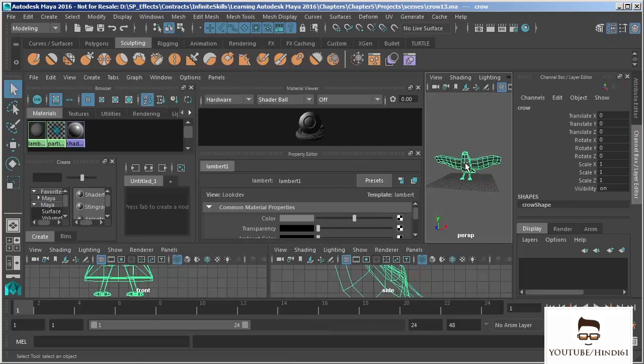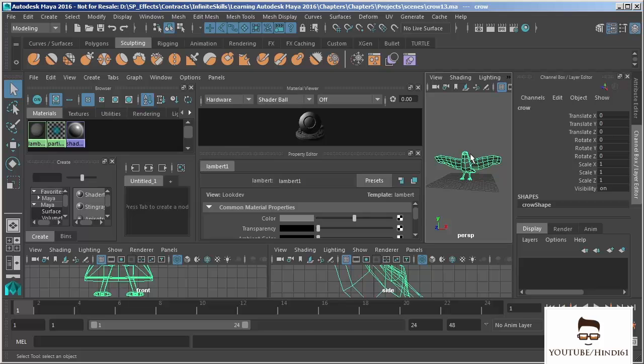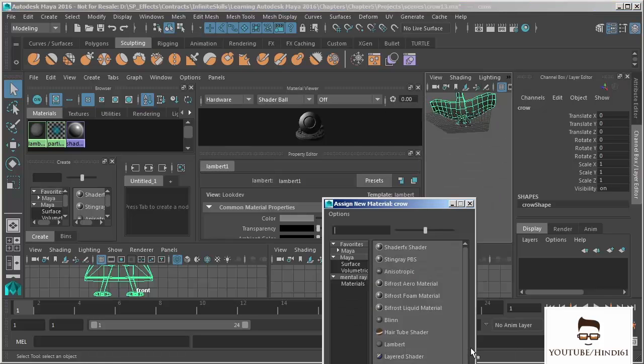Another way outside of the Hypershade is just to right-click on your model and hold that mouse button down, and we get a new marking menu. Just do it up here a little bit. And at the very bottom of our marking menu, you can see we have Assign New Material. And I can just click that.